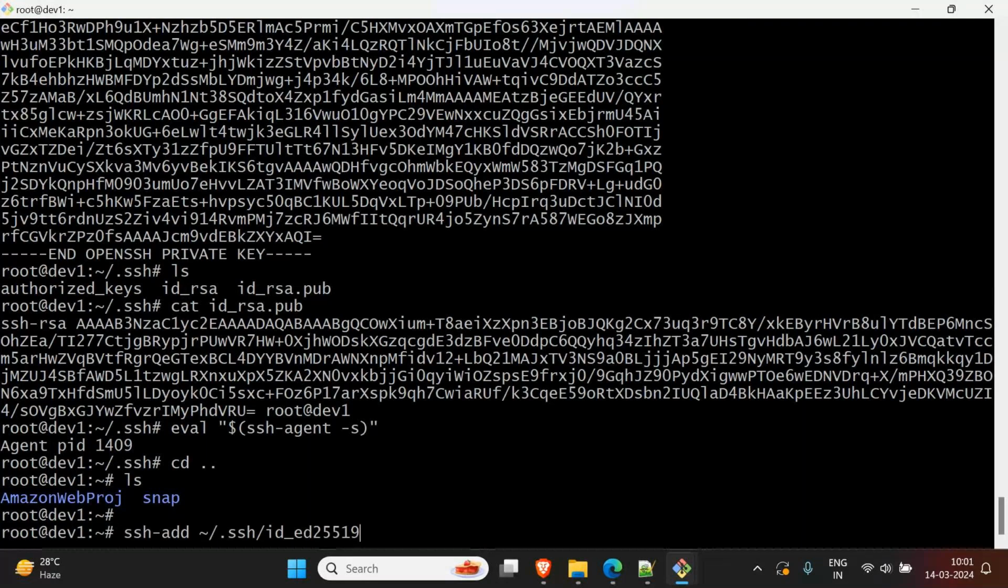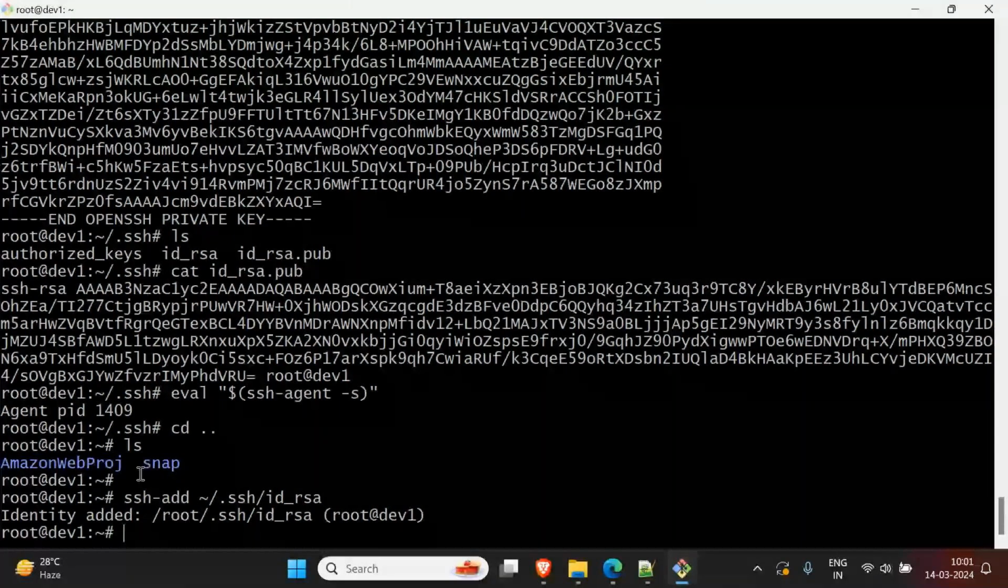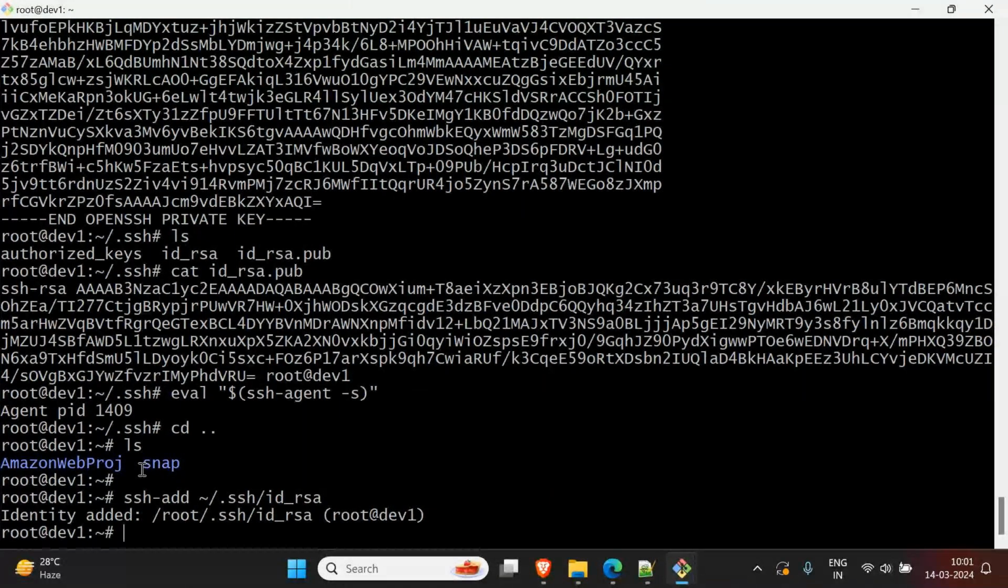Here I have to say RSA and enter. Now it's saying identity added. Identity added. Now everything is fine now. Everything is fine now. So till now what we did?